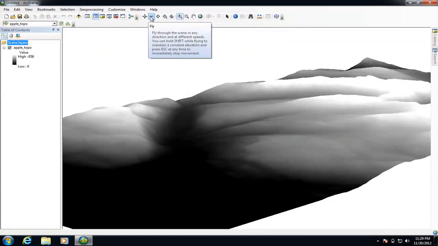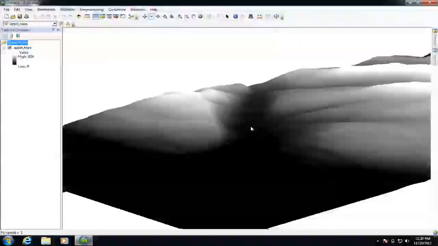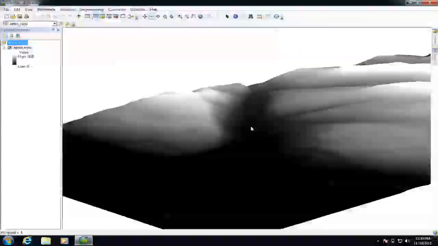Well, a couple of tools here. So we've got the flying tool, which gives us this little bird, so I could actually fly up this valley if I want to. So if I simply click and then move the mouse you'll notice that the whole image moves around. If I click again, the bird will start to fly me through the image. And if I click again, it will speed up the flight.